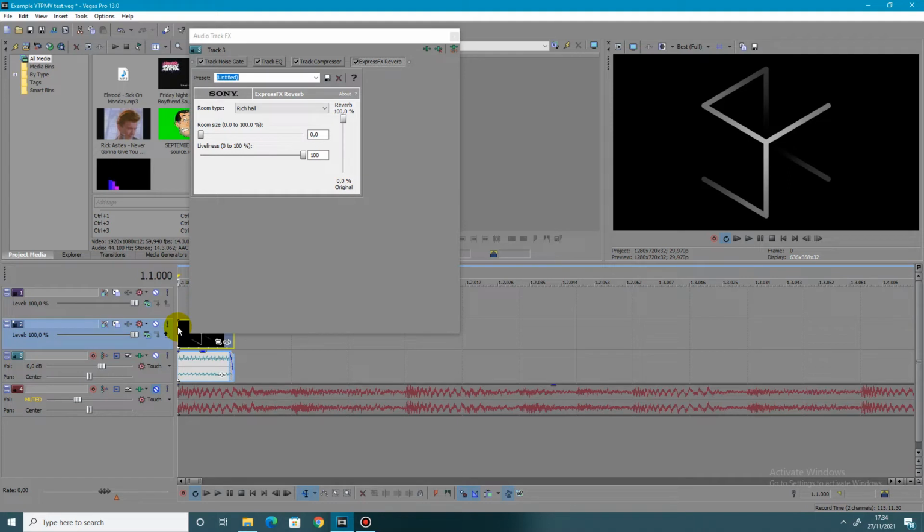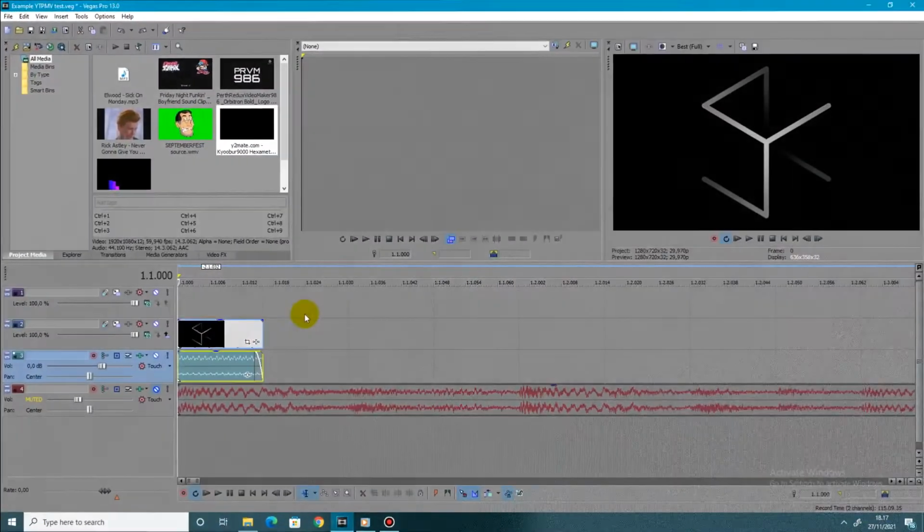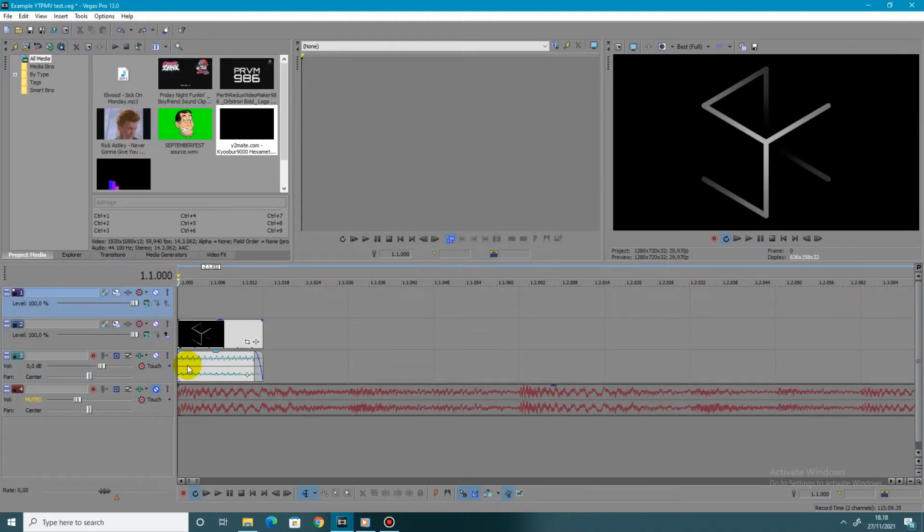Hear that? That's how the pitch of the reverb works. So now you have one instrument right here. Well, the next part we're going to do is the pitch shift. Pitch shift is used for the YTPMVs. You can change the pitch like high or low.